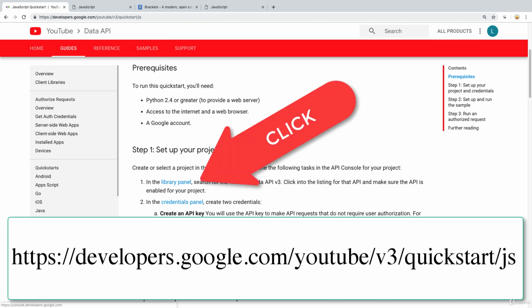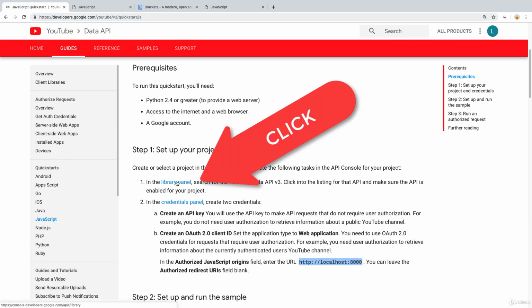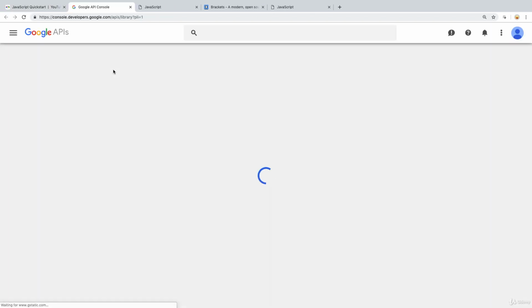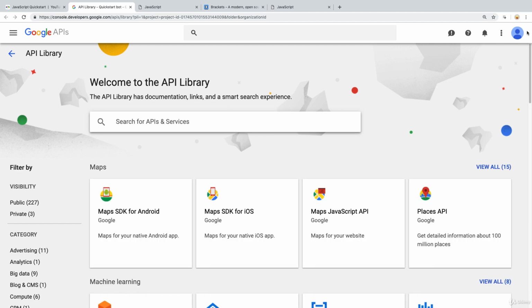developers.google.com/YouTube/v3/quickstart/JS for JavaScript. So what you do is you go over to the library panel. So if you do have a Google account, you can also access the developers.google. So make sure that you are signed in.